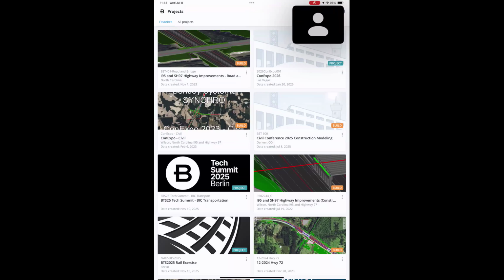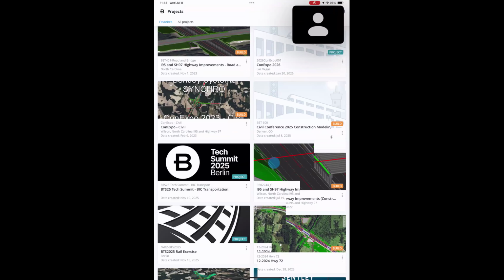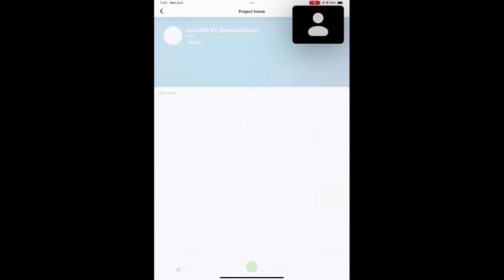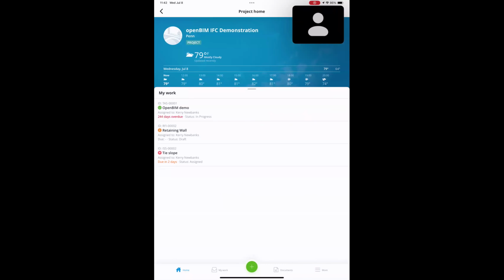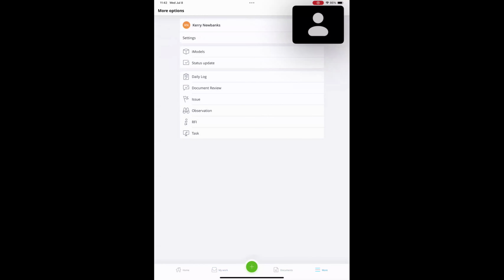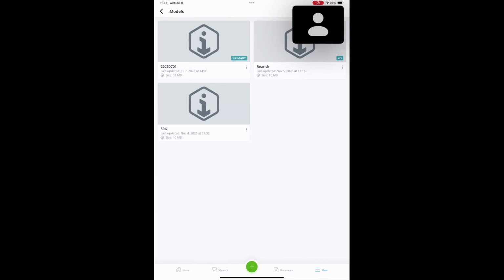Okay, so our mobile app works on Android or iOS. You can see I have a number of different projects here. We'll just go to my favorite projects. This is our openBIM IFC demonstration. Same project that I was in on the web, same project I had open in our Synchro Modeler, our quantity takeoff tools. And then we've got the forms. It's all connected. It's all one single source of truth. I have access to my documents, and then we also have the models.